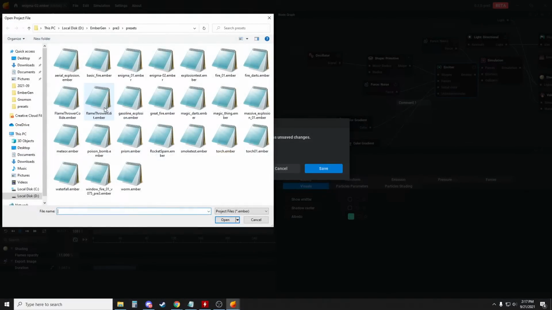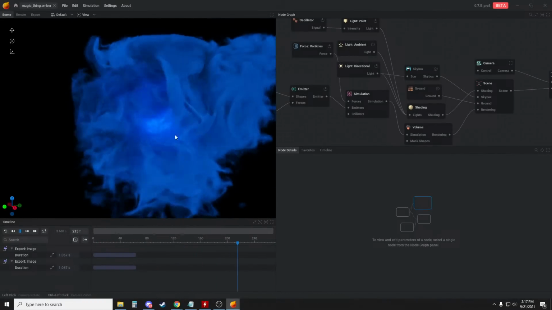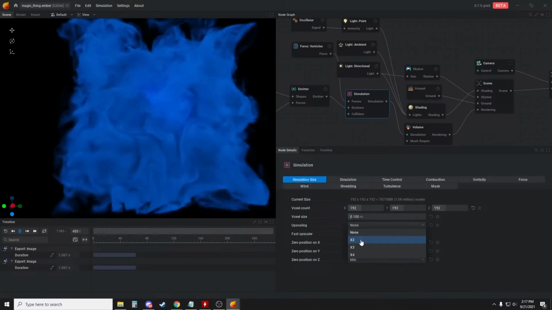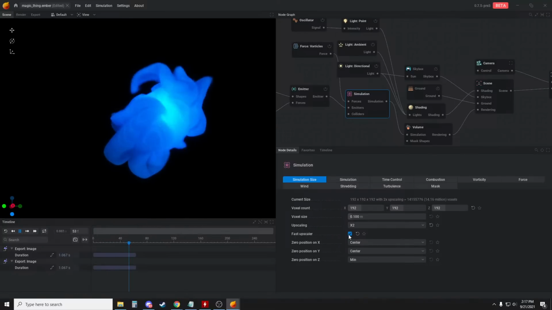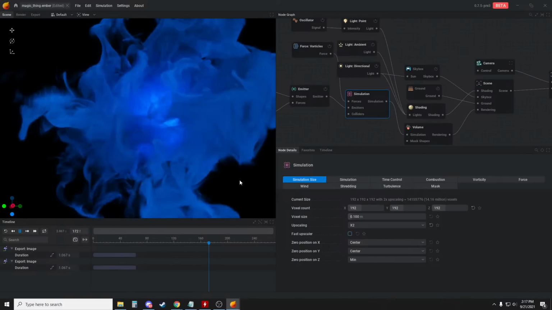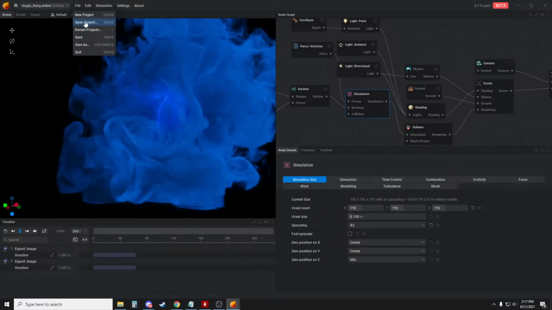Let's see. I have a magic thing. So, yeah, this is a cool, nifty little thing here. Which, by the way, we can do upscaling with a faster upscaler now. So see if I turn the fast upscaler off. Oh, it's actually faster. Interesting. Anyway, so you can do upscaling, all that stuff.